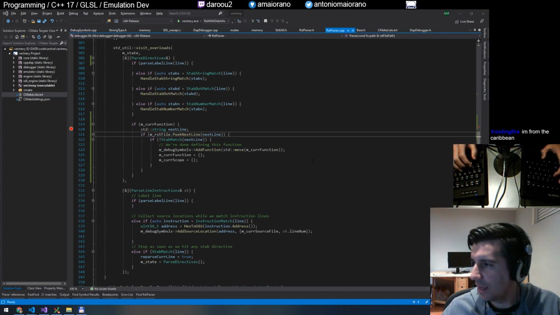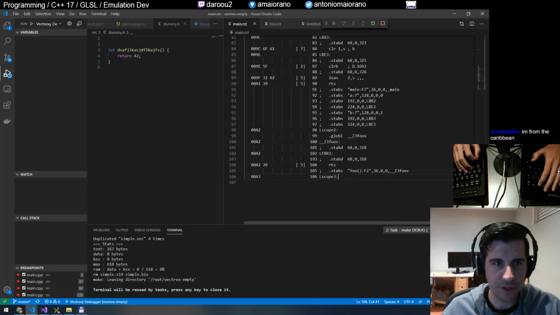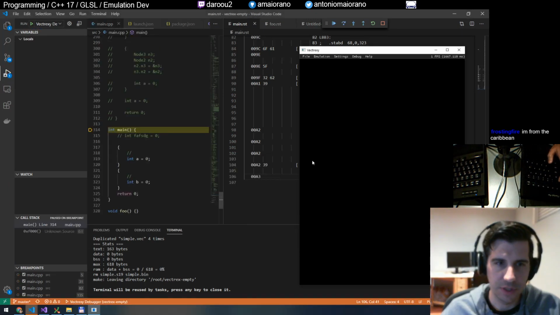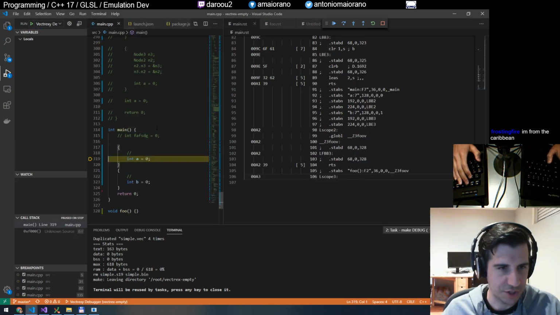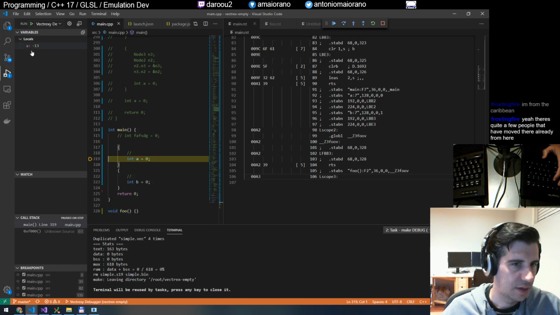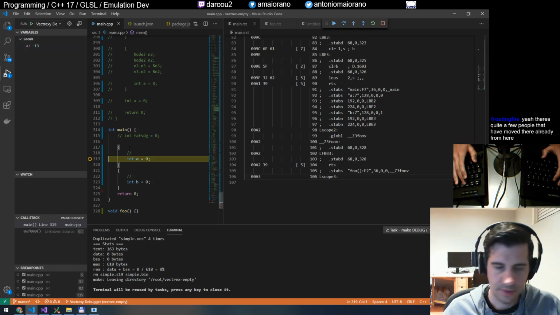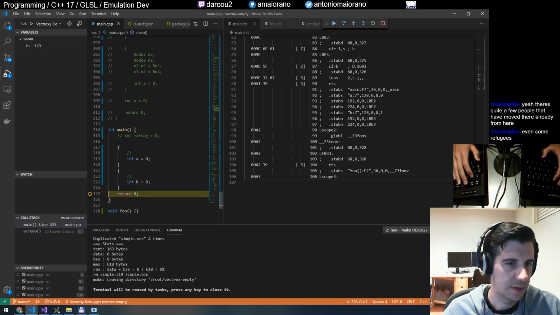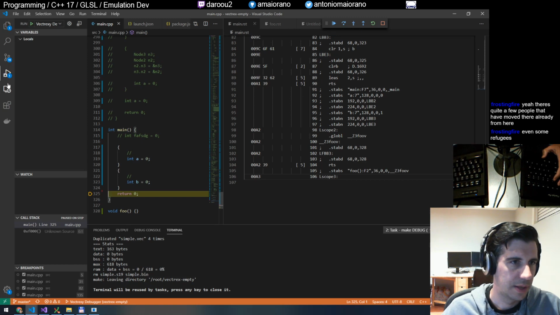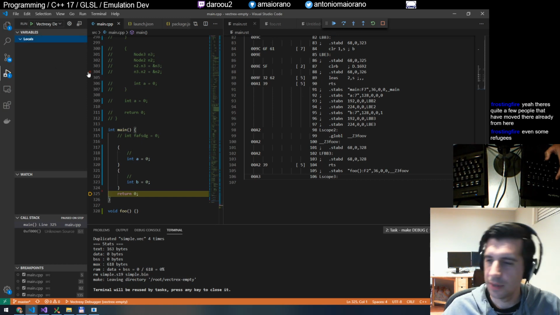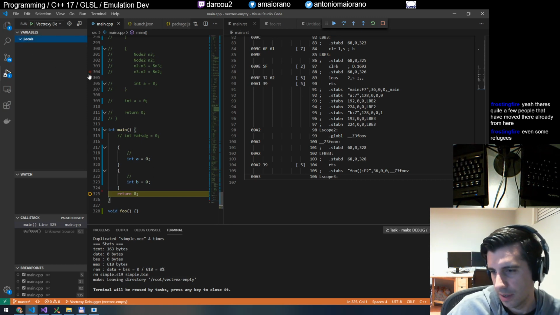So, okay, I think this is supposed to work now. Let me just see what this looks like. So there we are. We were actually able to go in here. Oh, interesting. So it's actually caused no problems having the extra scope there.